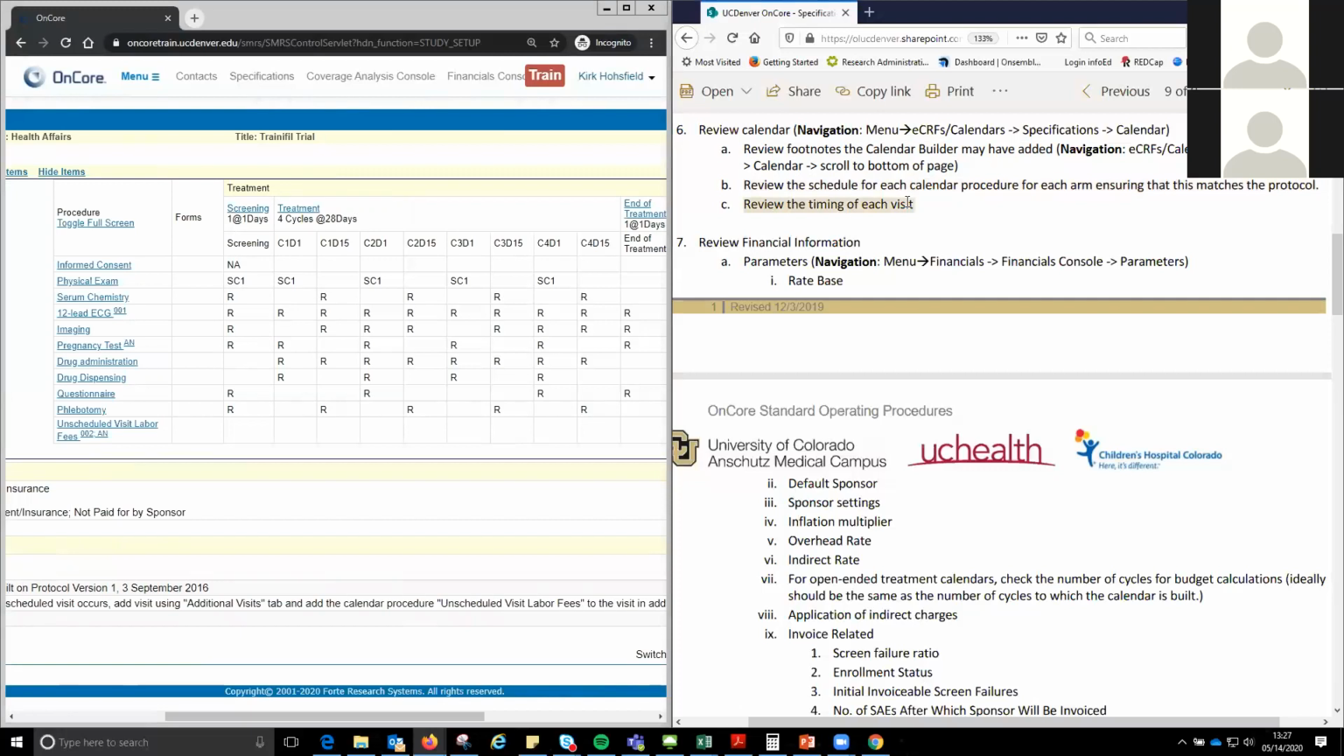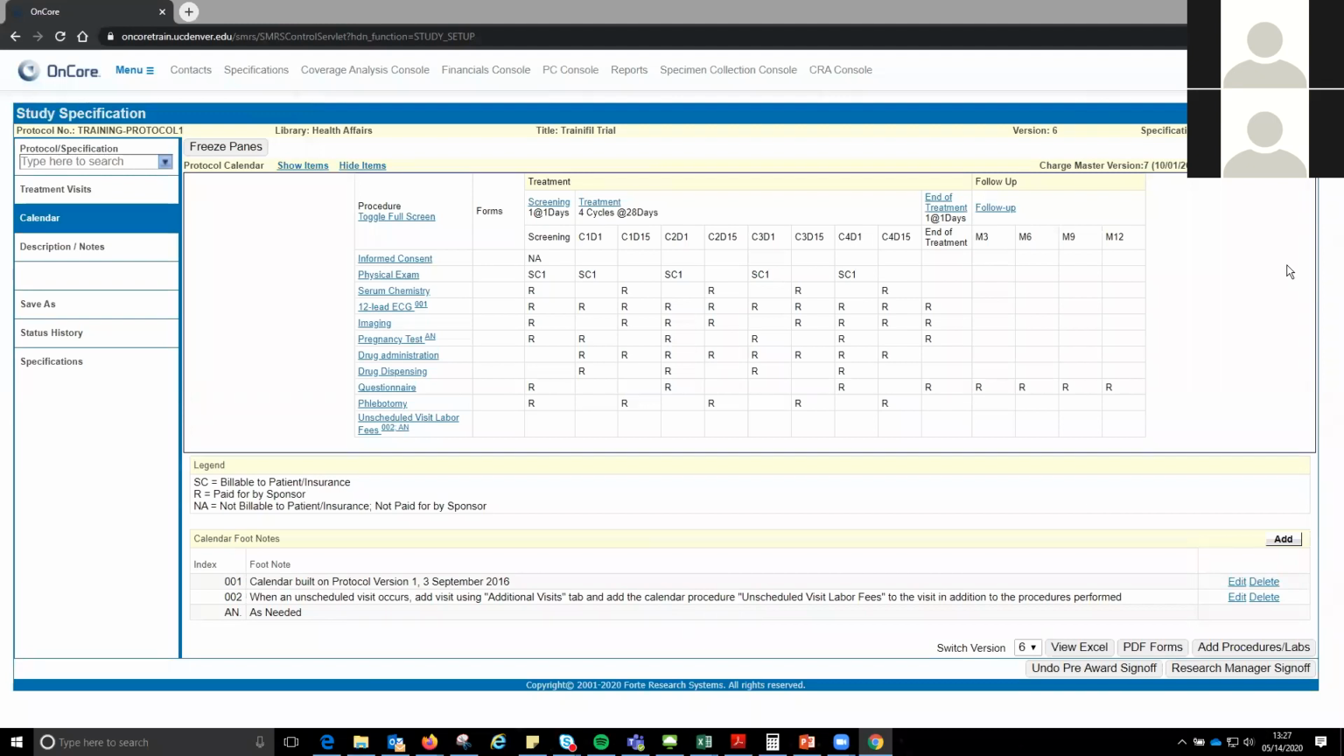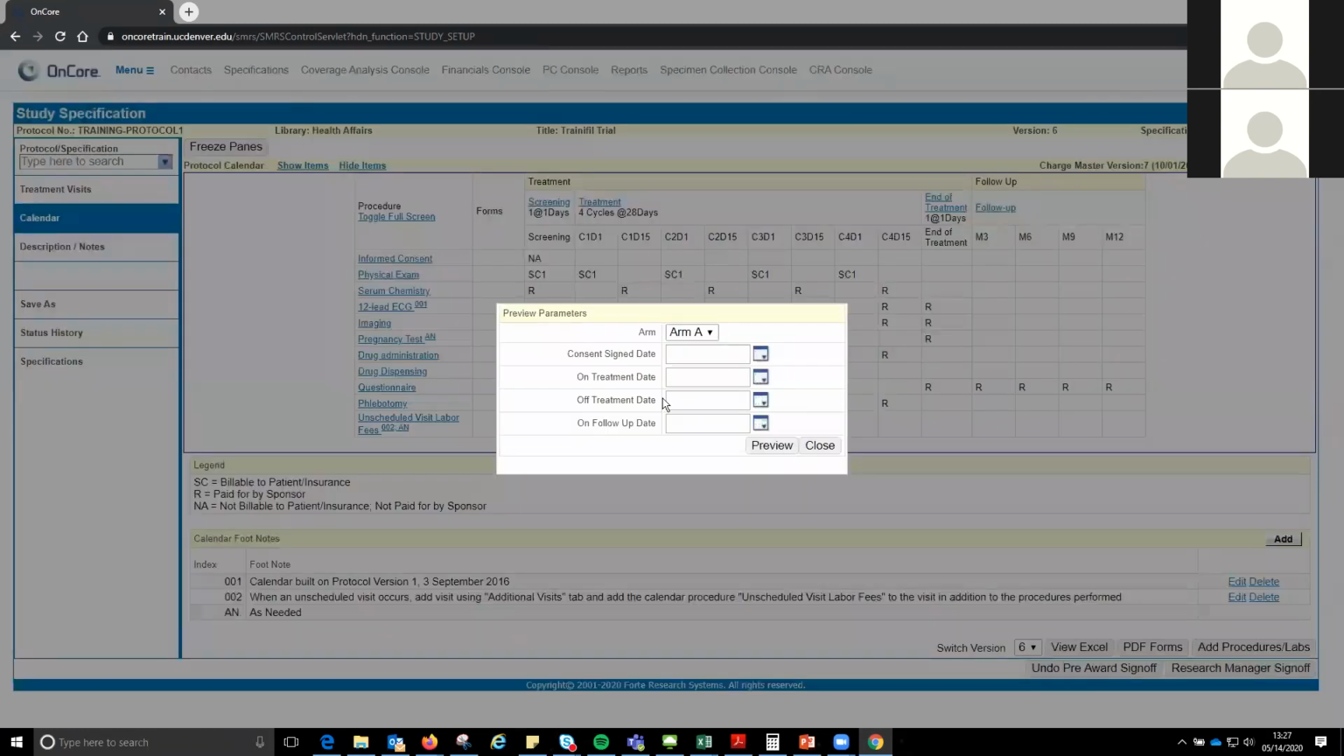Last, we need to just review the timing of each visit. I'm gonna undo my split screen again for this, because there's a little button over here called the Preview Calendar button. And if we click on this, like so, it's gonna pop up a little box, and it's gonna have us set hypothetical parameters and pretend that we actually have a patient, and we're gonna run them through the calendar. So I'll just keep this set to arm A, but you could alternate between whichever arms you want. Let's say the consent was signed today, and they started treatment today. And there are other dates, I'm gonna leave those blank. And then just click the preview button.